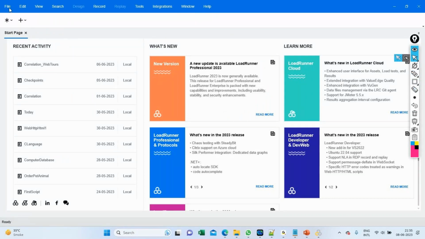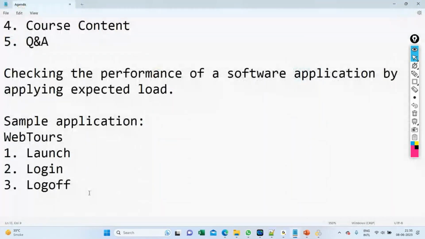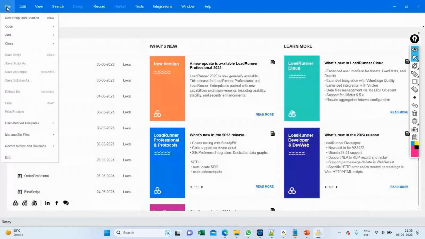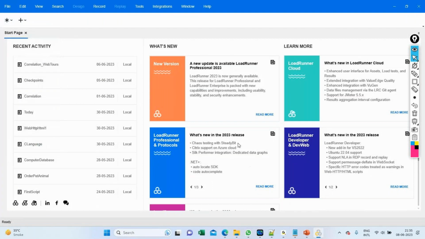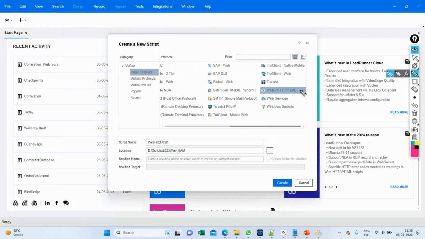That should be fine. Now, how do you create a new script? The script that I want to create is launch, login, and log off. For these three steps, I would like to create a new script. So I'm going to go to File, New Script and Solution. Here, I have to choose a protocol. Basically, for all web applications, we choose this Web HTTP/HTML protocol. For all web applications that start with HTTP or HTTPS on the browser address bar, we use this particular protocol.